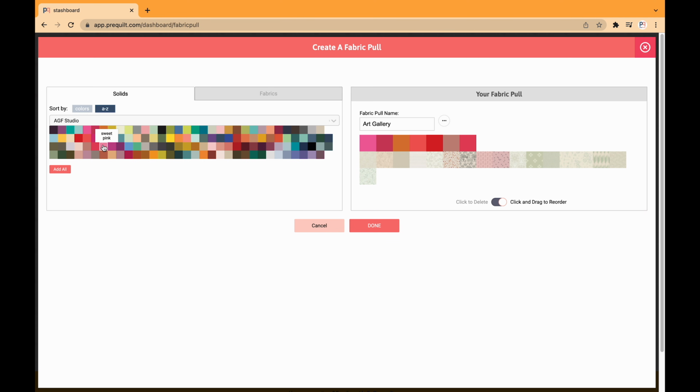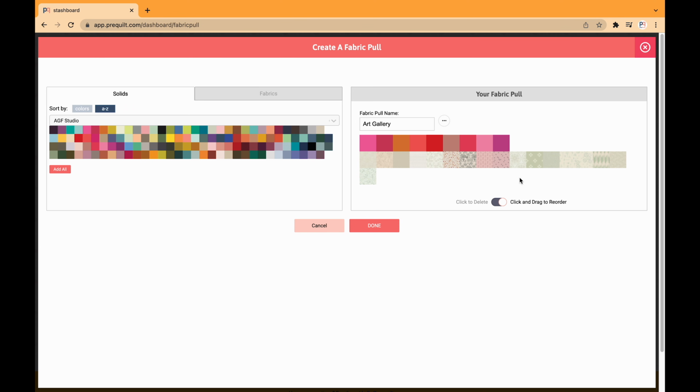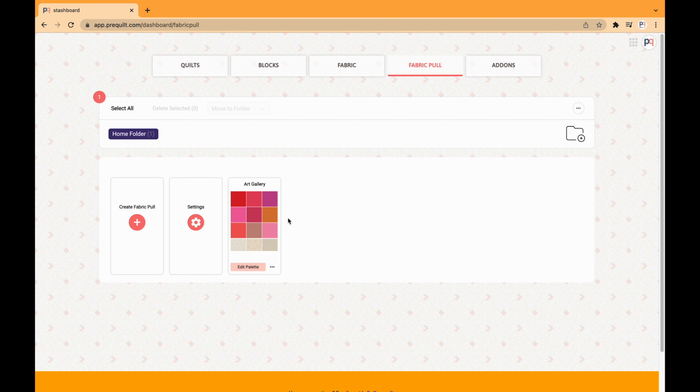So you can mix and match. I'm at the AGF right here, but you can also mix and match any other solids to this as well. You can also drag the order if there's a particular sequence that you want them to appear in. I'm okay with this, and now I'm going to click done. And we have our first fabric pull created.